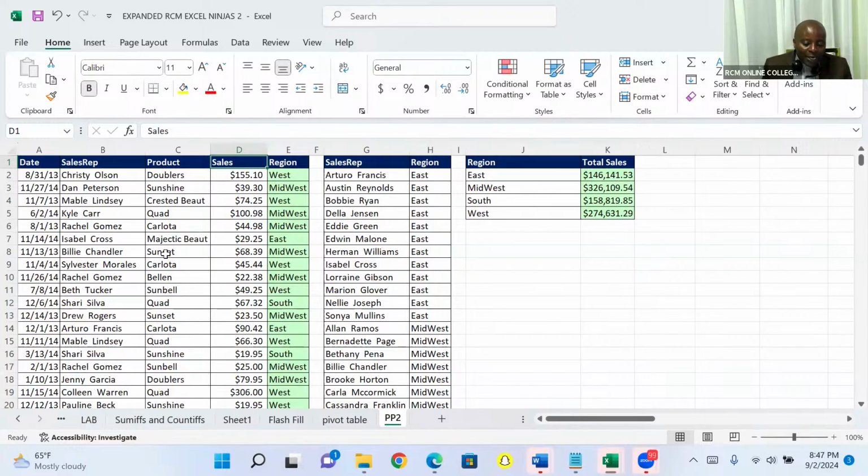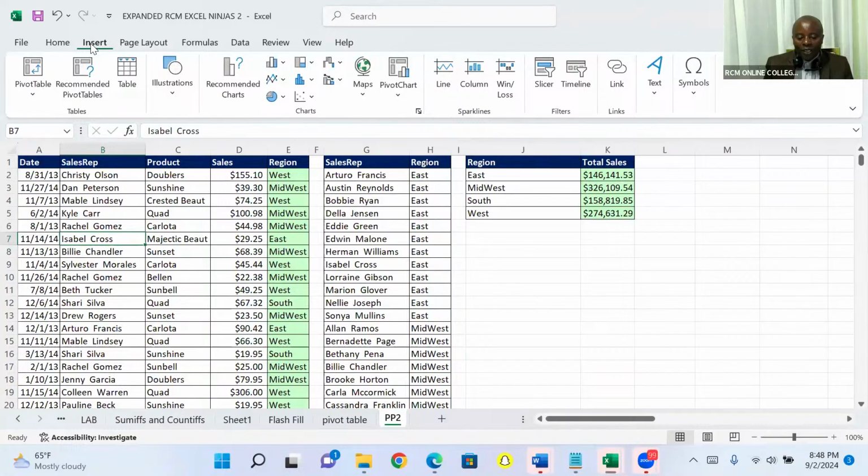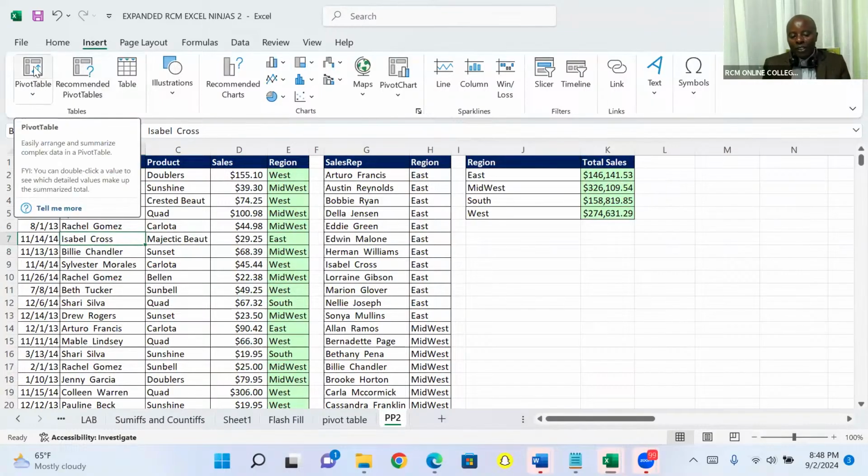Click anywhere inside this table. Anywhere inside the table, it can be even a date. Once you click inside this table, what we are going to do now is very, very easy. We shall come here and insert. I want us to insert a pivot table. See what I'm doing.